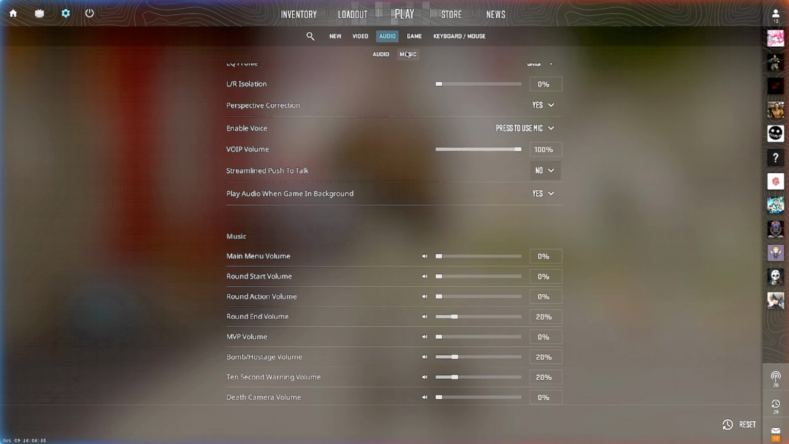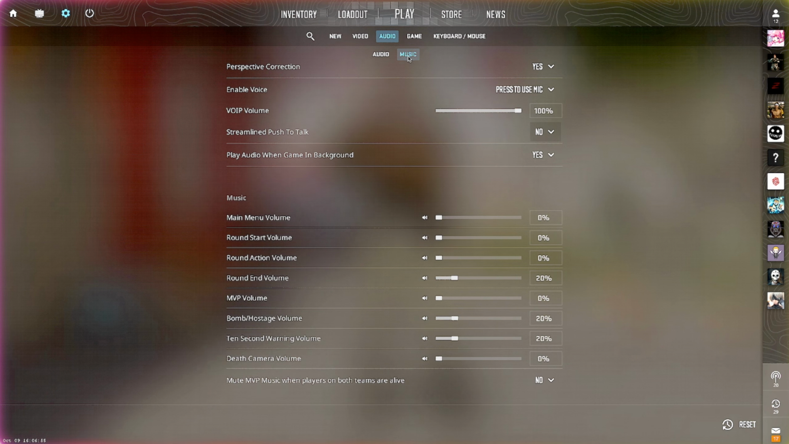Now let's go to the music option, where you can click on the top right, where audio and music is right here. Always, guys, don't ask me why, but set the music main menu volume to 0, round start volume to 0, round action volume to 0, and round end volume to at least 20%. That way you can know the round end, right? Then MVP volume is set to 0. If you want, you can put it. What does it mean? At the end of the round, the MVP will have a kit and the music will produce some audio. In my case, I don't like that audio, so I select 0.